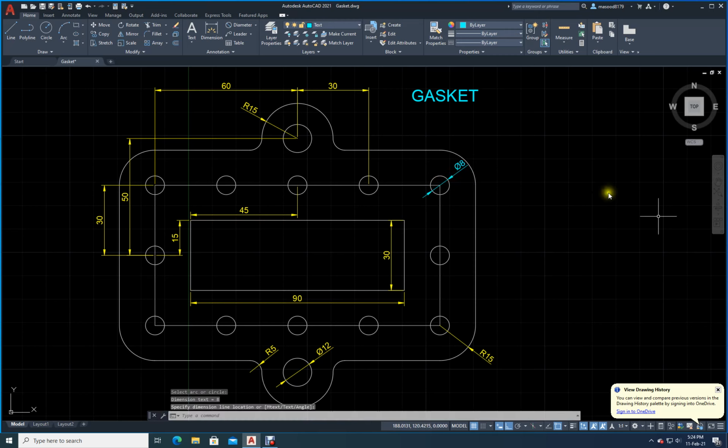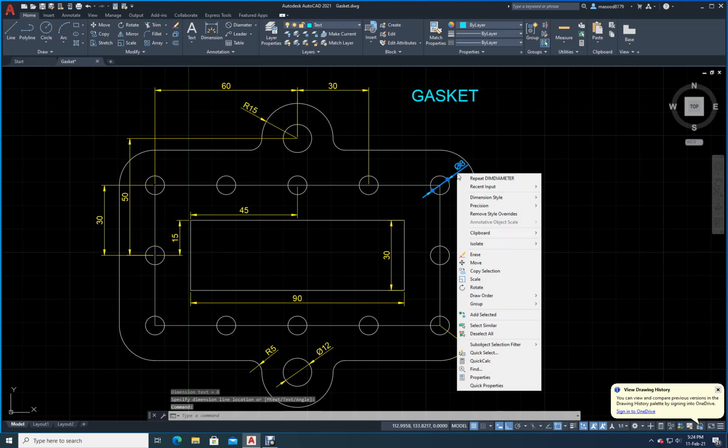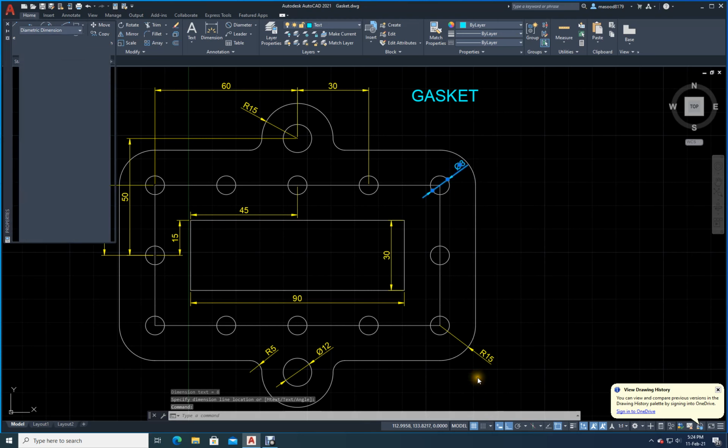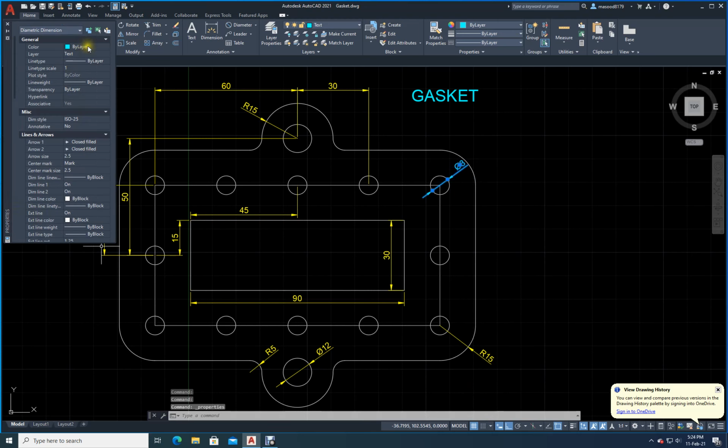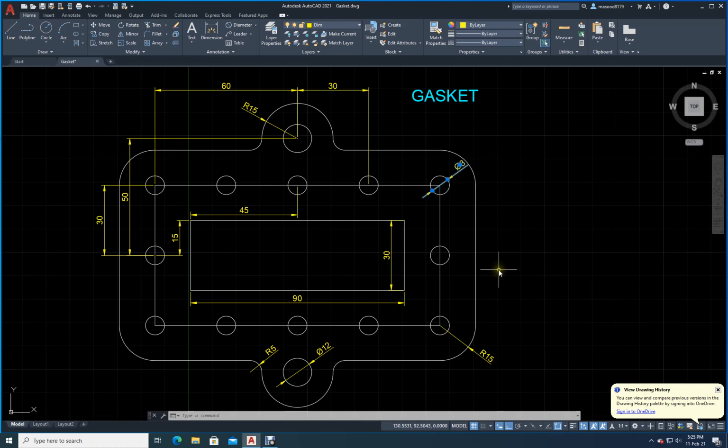8. Okay, unfortunately I selected it on which layer? I selected it on the gasket layer. Let me change the properties. I will go to properties and change the layer. Dimension layer. Where is dimension? The layer is text layer. I will click here and change it to dimension layer. The moment I change to dimension layer, the color also changed.